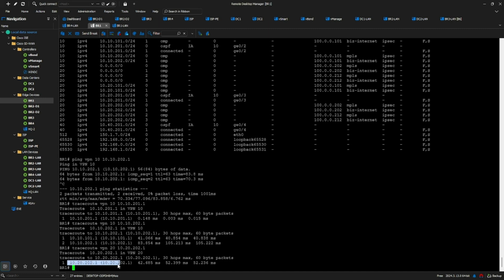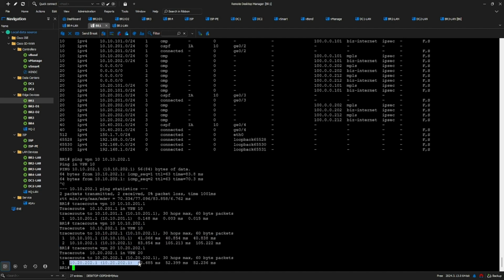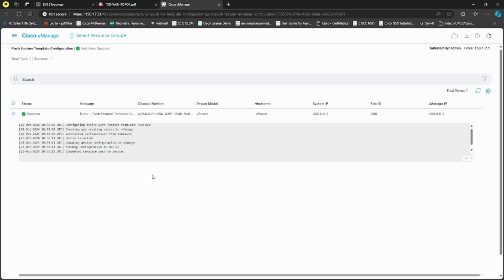So I have created multiple topologies. For VPN 10, I have created a hub and spoke. For VPN 20, I have created the mesh topology. So I hope this was informative for you, and thank you.